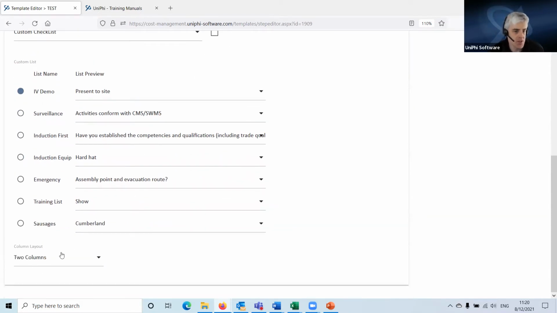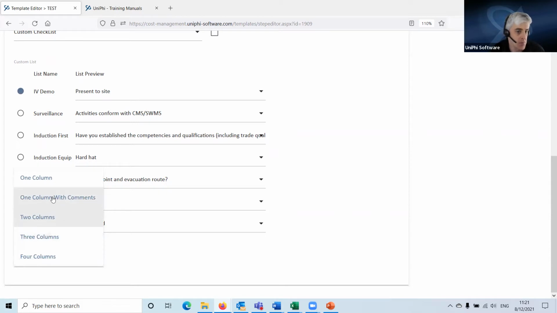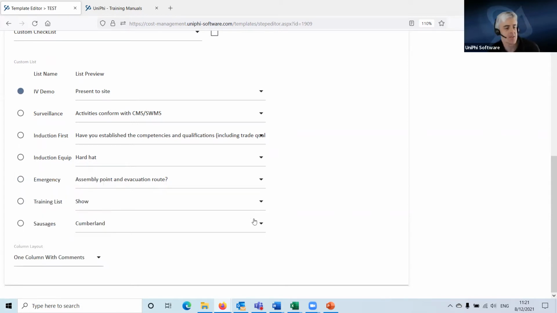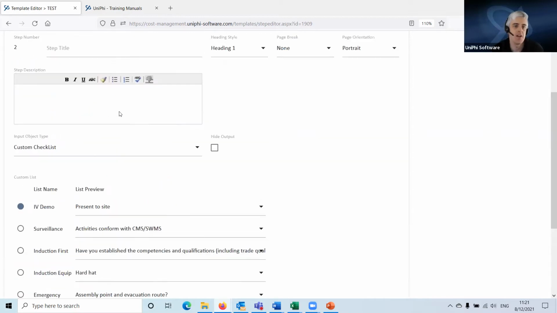And then we get some options here on the layout. So it can be a 2-column layout, 3, 4 columns, 1 column, or 1 column with comments. So the 1 column with comments, you get the list down one side of the page, and then a further input for the comments down the other side of the page.